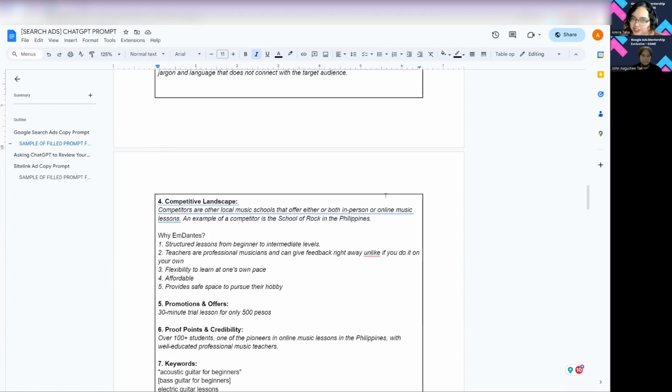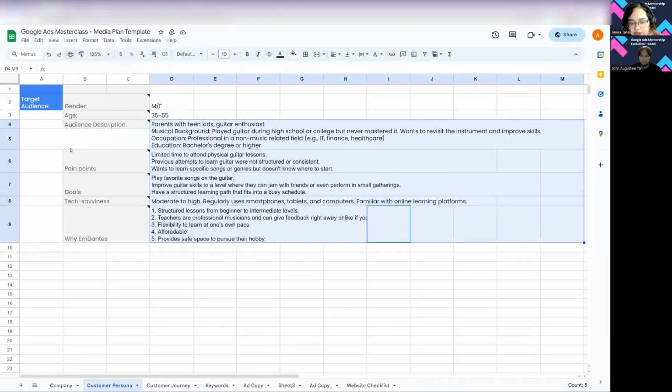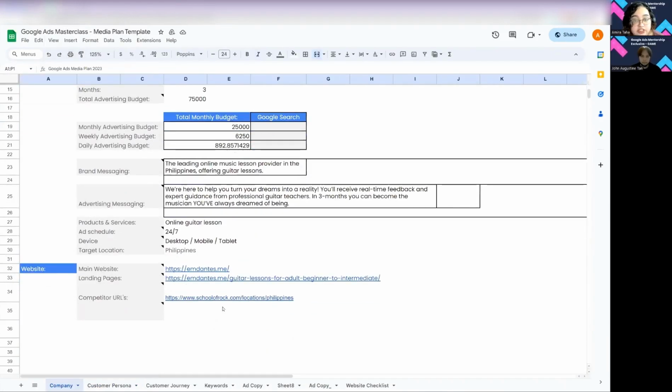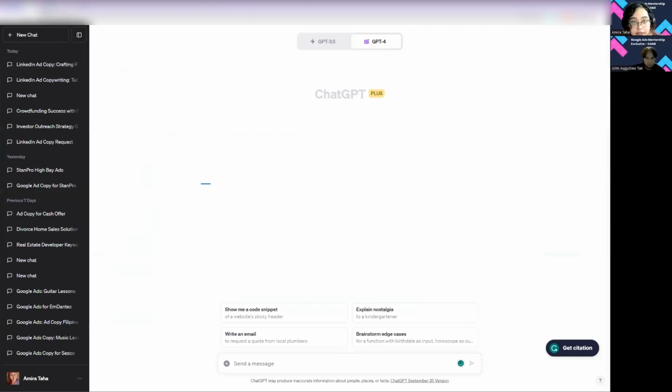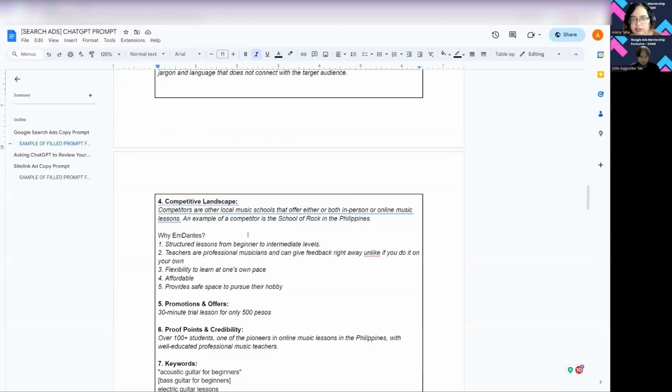All right. So in question number four, sa competitive landscape naman, this is where your research phase from building your media plan will also help you a lot. So for this media plan for MDantes, we know that our local competitors are local music schools that offer either in-person or online music lessons. And on our media plan, if you remember, we have an example over here. So one of our competitors is School of Rock. So I've also added that here into our ChatGPT prompt because the more detail that you can provide to ChatGPT, the better because it is an AI that really benefits from context. So the more, the better.